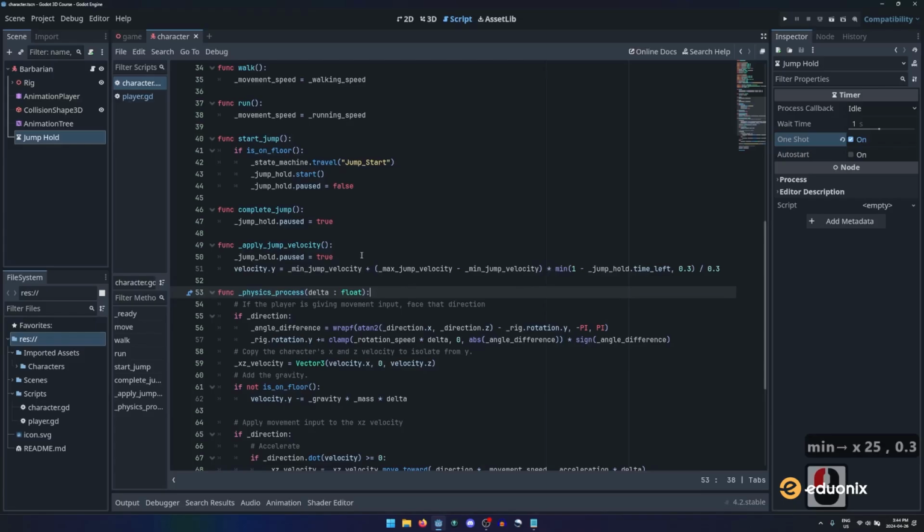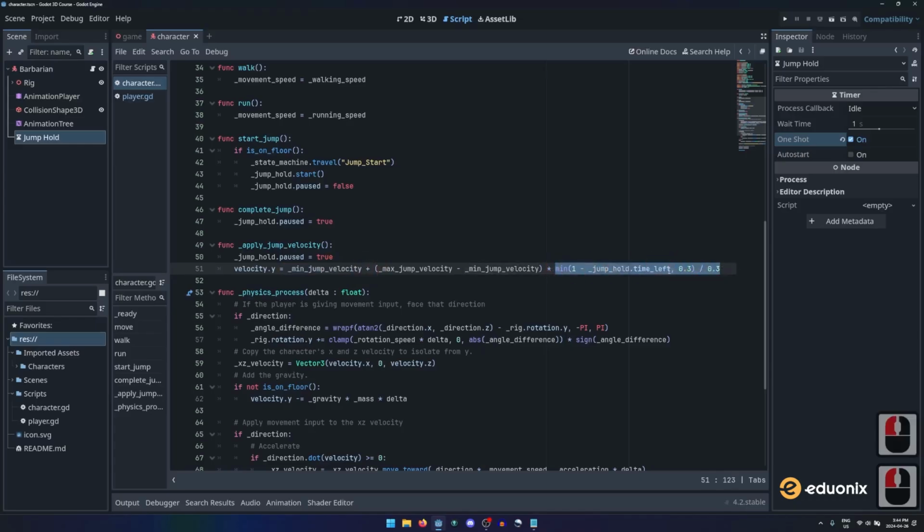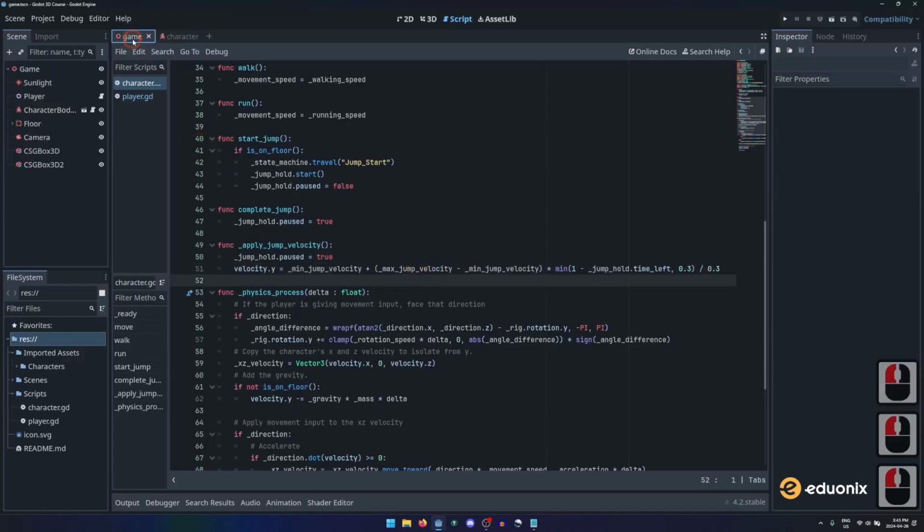So if the player presses and releases the button within a single frame, this will be near 0, and the result will be minimum jump velocity. If the player holds down the button the whole 0.3 seconds, this will be 0.3 divided by 0.3, which is 1, and the result will be the maximum jump velocity. And any amount of time in between will scale linearly between the two results.